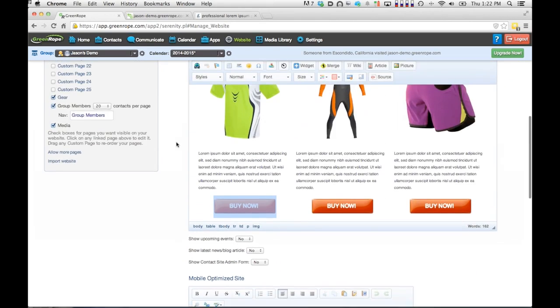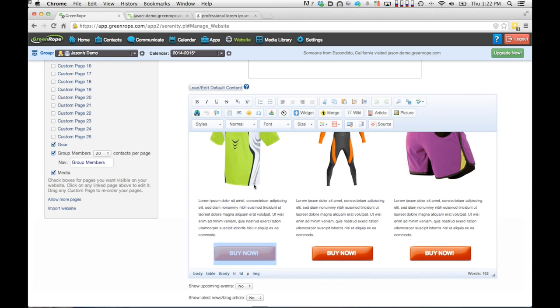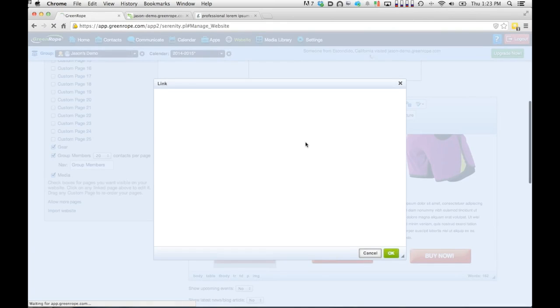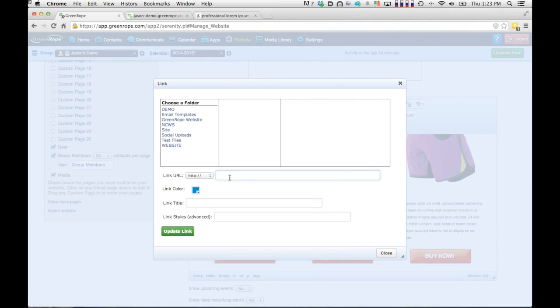And we're going to apply that link to these buttons. So you simply click on the button and then click this little link icon. And you'll have a way to put a URL in here. So I've already copied that item, and you just click Paste. Since we don't need the HTTP, it's already there, we'll just delete that.